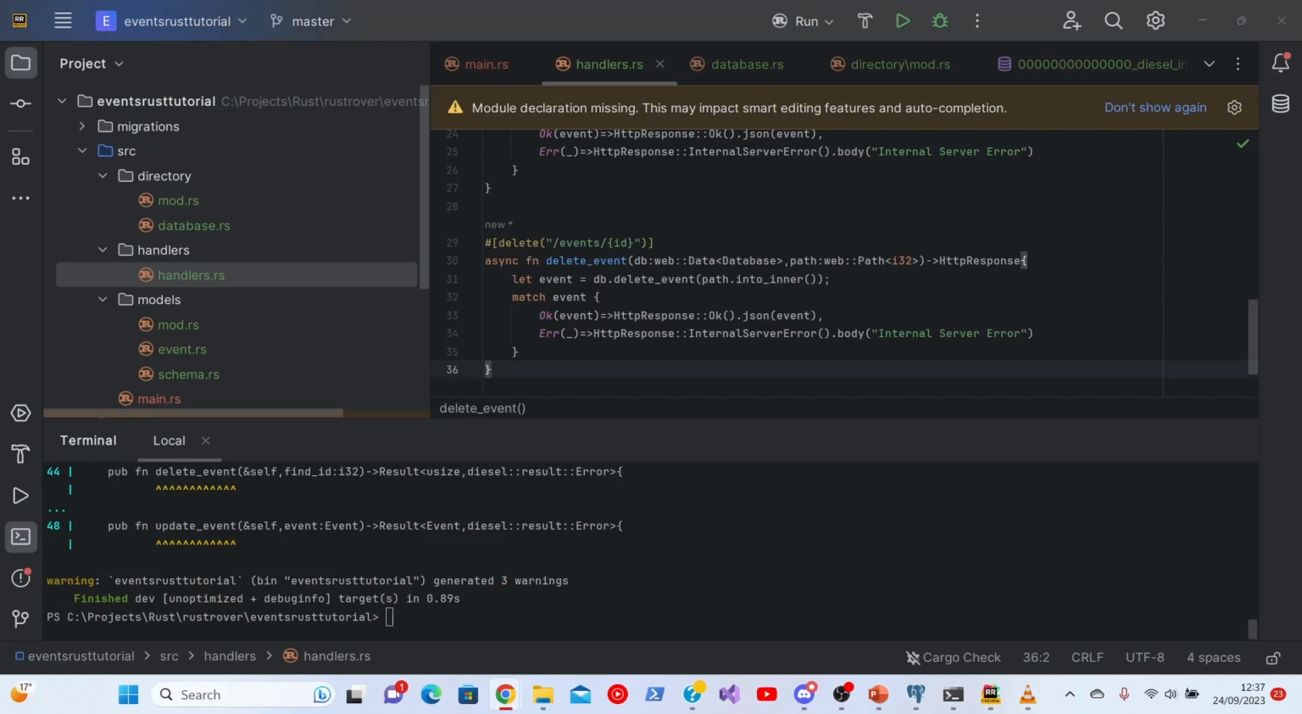The last of the web methods is the update method. This, like the create method, gets a JSON in the body of the event. This is a full event, not the basic, not the new event. We get the event being deserialized into an event and passed onto the update event of the database struct. Two things can happen again. It can go well, or it can go totally wrong, and we have an internal server error.